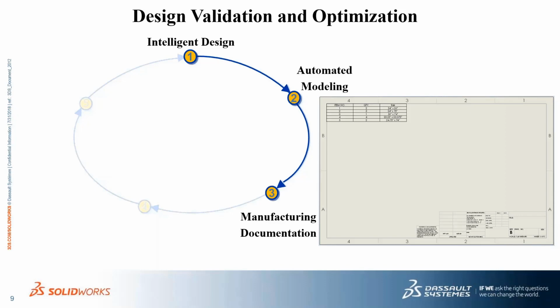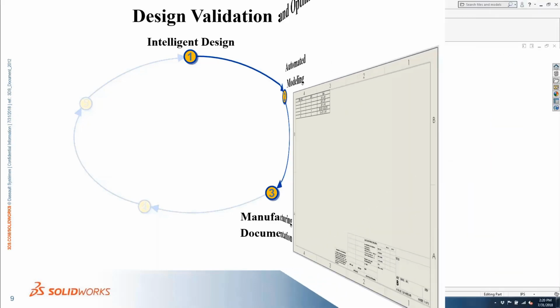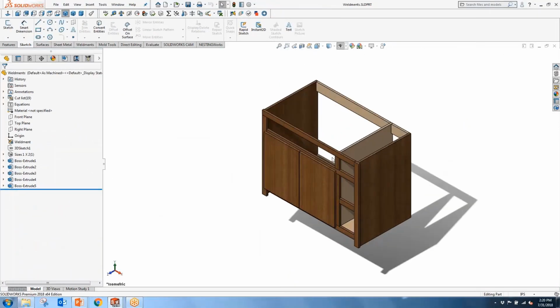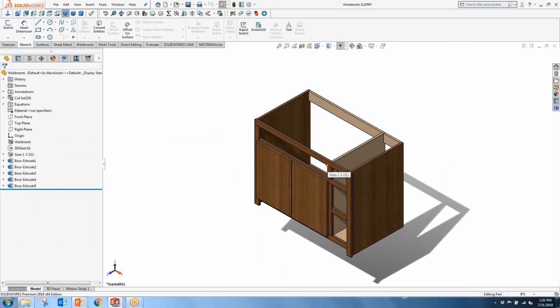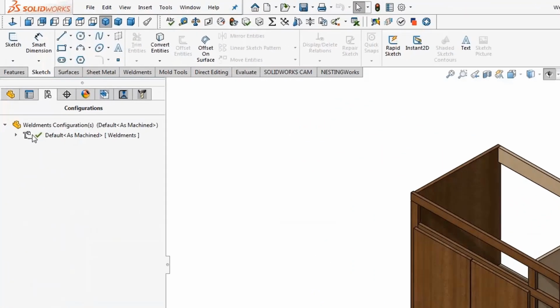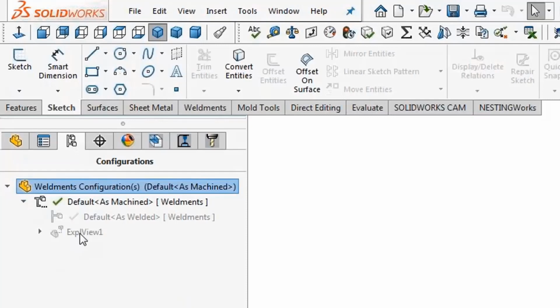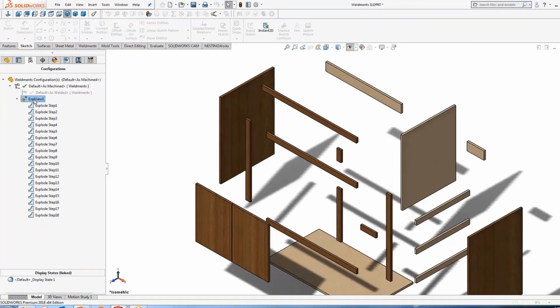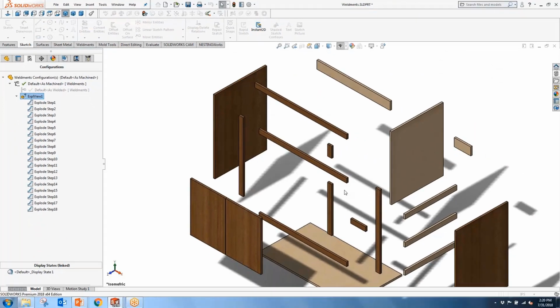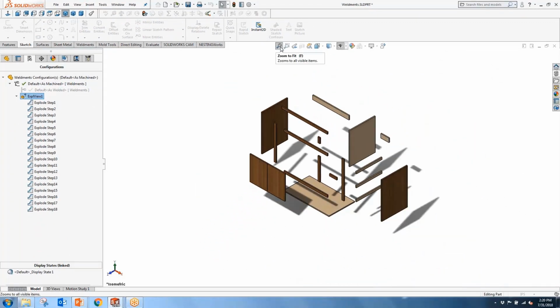Everything is linked and associated, so as we update or add items and components to our models and design, we are automatically ensured that everything on our drawing is always up to date. Starting with our weldment part, we can create exploded views as a sub-configuration for our default configuration. Within the exploded view, we can go in and move each body or component around as we see fit. Here you'll see the exploded view of our weldment cabinet.